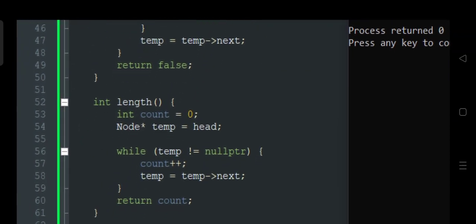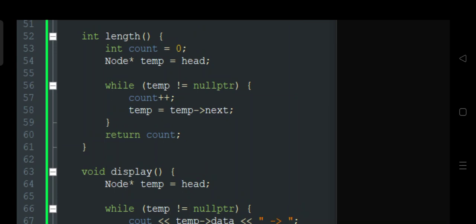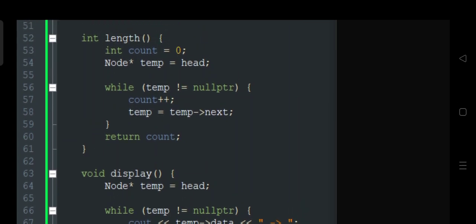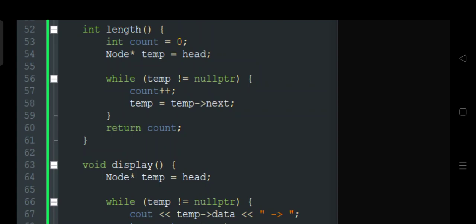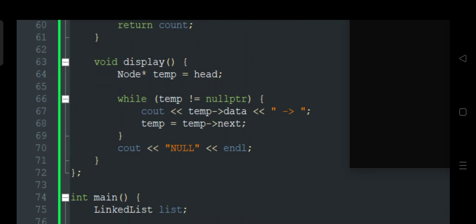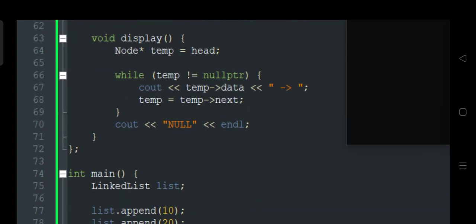Next, I created an integer length function. The purpose of this length function is to count and return the number of nodes in the list, where the count variable is initialized to 0. The list is traversed node by node, incrementing the count for each node encountered. The final count is returned. And then step 7, for the next step, I put a void display function.